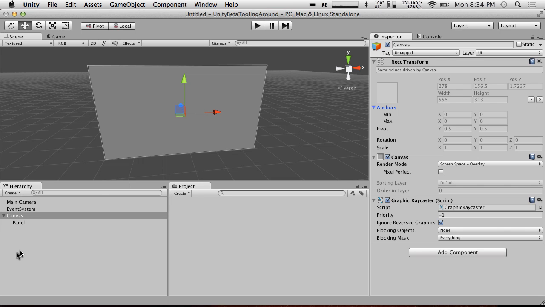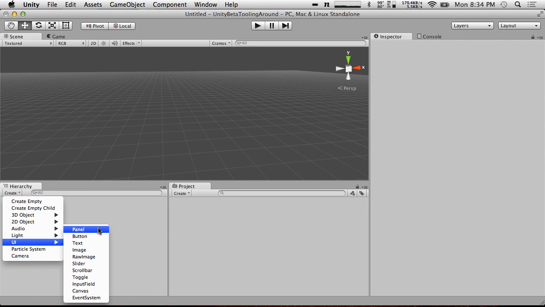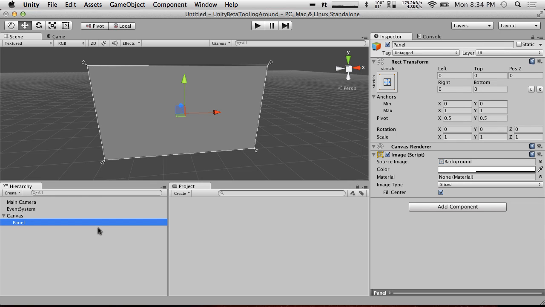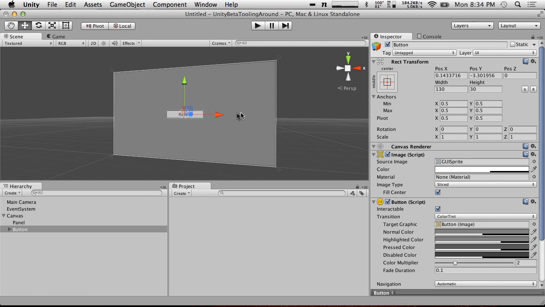Alright, so let's actually play. So we've got this thing. Let's pretend we can't move it. I'm going to create a new one that doesn't have any Z information on it. Create UI panel. And so we've got images. Let's create a button on here. UI button. So we got a button on there. It's cool. It's on our panel.